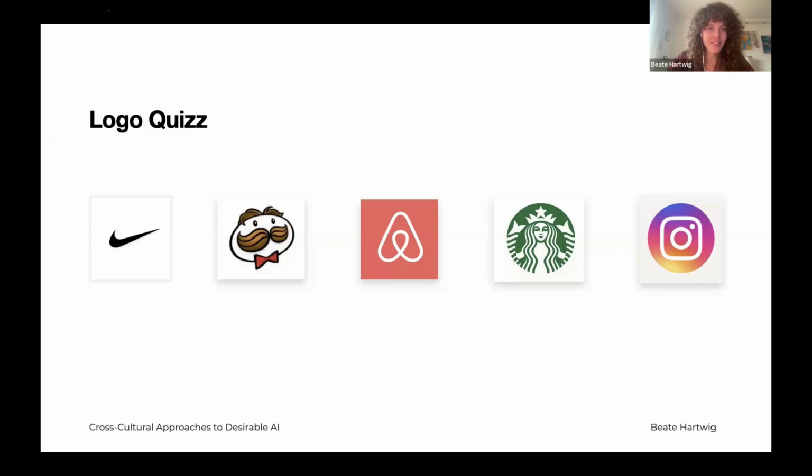We have Nike, we have Airbnb, Costa Coffee, Instagram, Pringles, right? So we have Nike, Pringles, then we have Airbnb, then we have Starbucks, not Costa, very true, and then we have Instagram. This just shows that a logo is like the brand's face. And with the face, we remember the brand's name. So the design is crucial here.